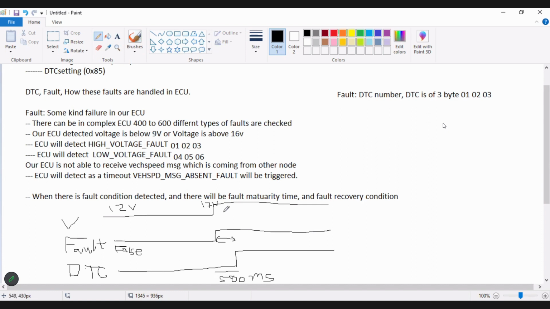Let's say what happened is this happened only for 100 milliseconds, and then the voltage came back to 12 volt here. So what will happen? This fault will be present for 100 milliseconds. Again, this fault will be set back to false before the fault is matured. Then the ECU will not store the history of this fault in the DTC memory.